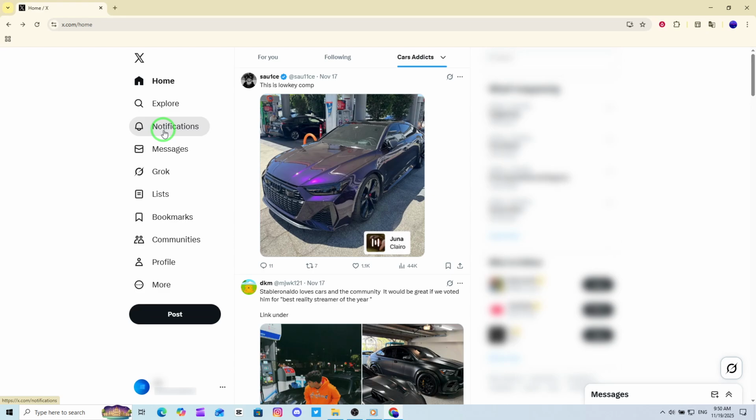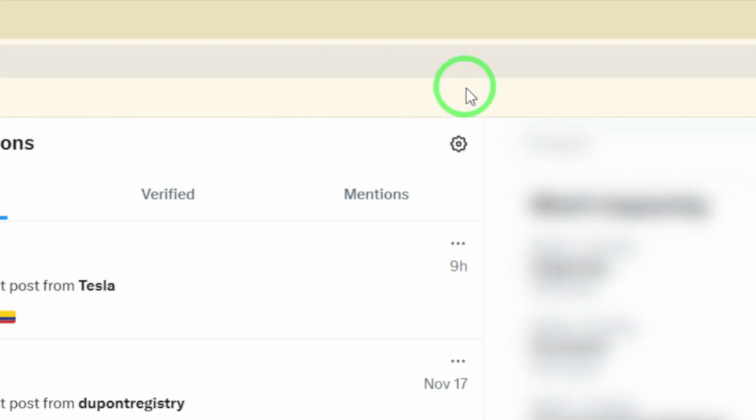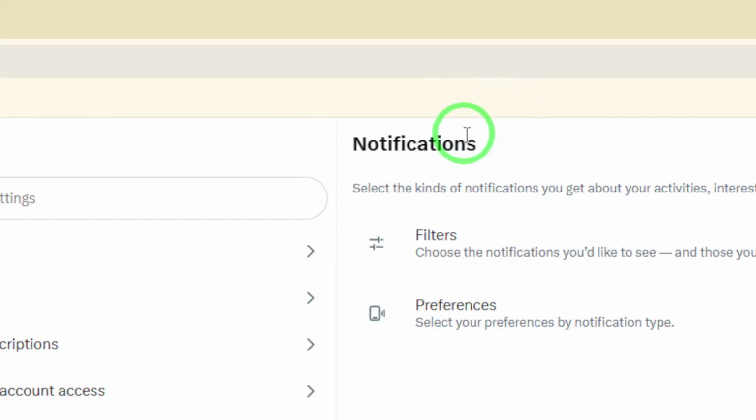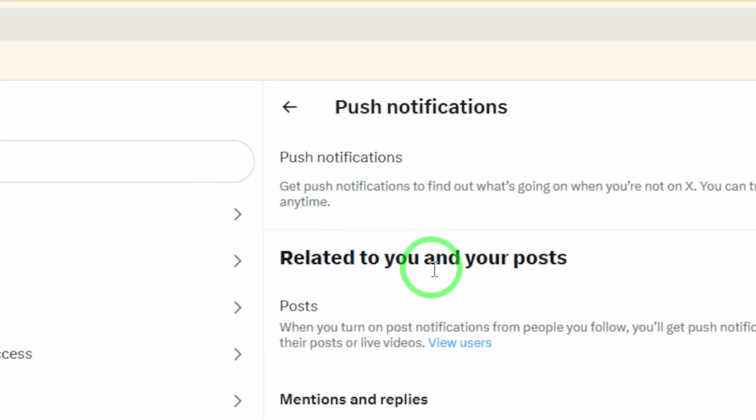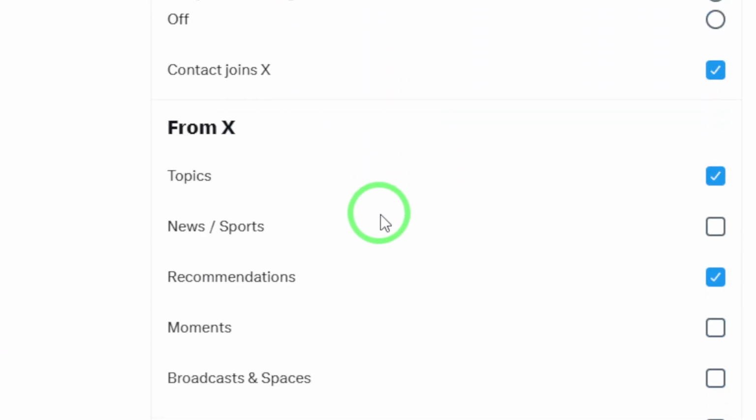Next, look for the gear icon or the option called Settings. It's usually near the top right or top left of the notifications page. Click on it to open your notification settings. Now, you'll see a new section called Preferences. Select it, and then choose Push Notifications. This is where you can manage the types of notifications you receive from X.